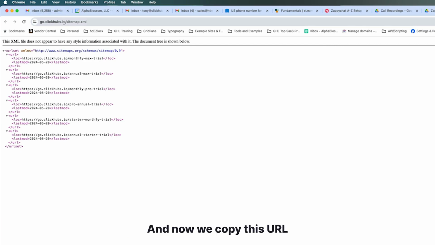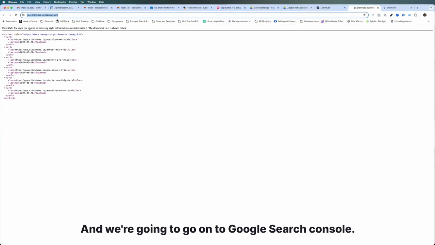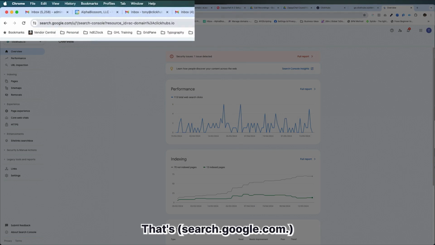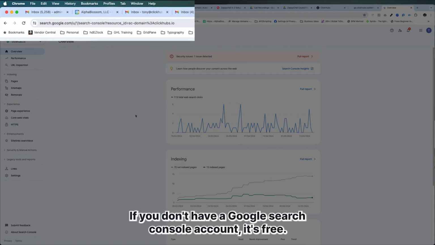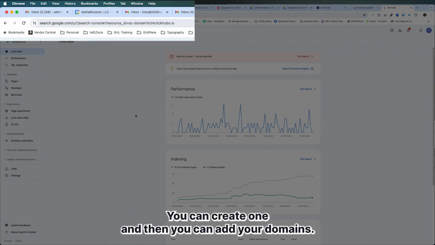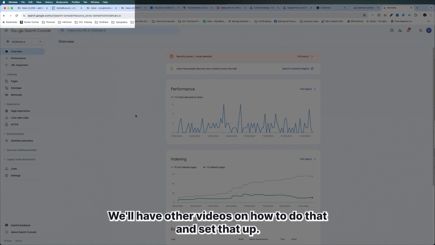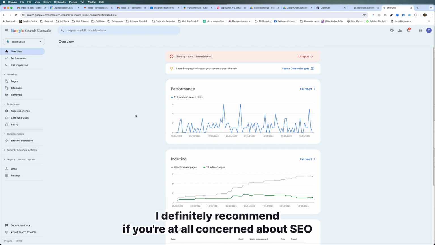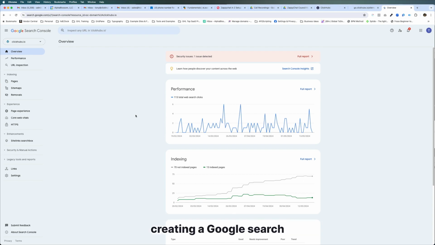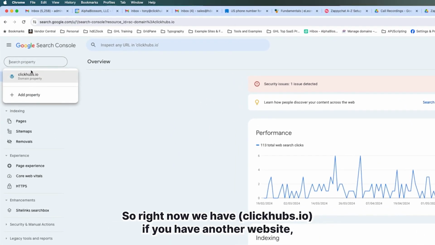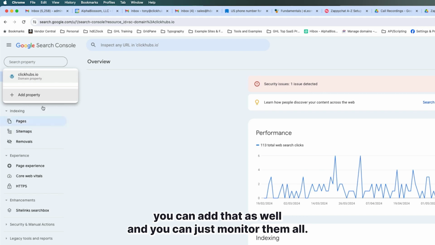And now we copy this URL, and we're going to go into Google Search Console. That's search.google.com. If you don't have a Google Search Console account, it's free. You can create one and then add your domains. We'll have other videos on how to set that up. I definitely recommend, if you're at all concerned about SEO, creating a Google Search Console account and adding your website. You can also add multiple sites. Right now we have ClickHubs.io. If you have another website, you can add that as well, and you can monitor them all.